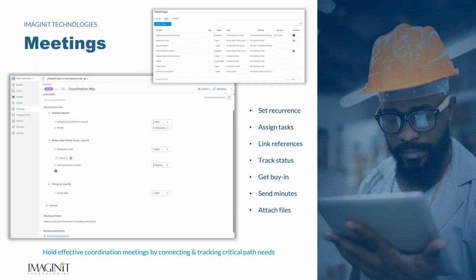At meetings, you'll see meetings in the build module as well as model coordination. So this is a kind of a slept-on feature of ACC. So just understanding the ability to set meeting agenda items, track assigned tasks, linking those references again to those agenda items, tracking whose ball and court is where, and getting buy-in right from everybody involved in the meeting process.